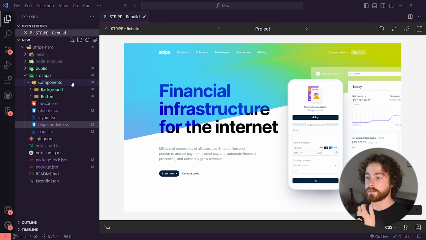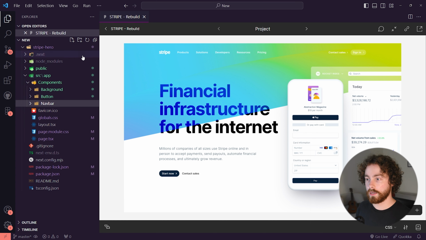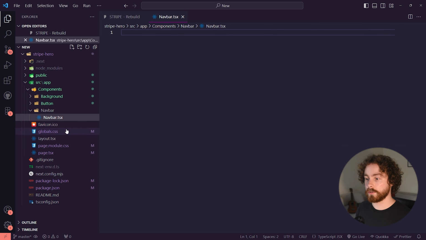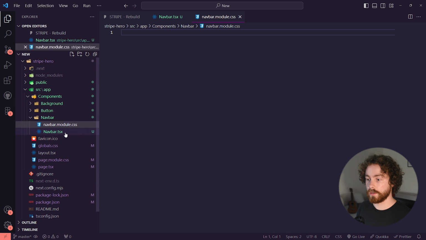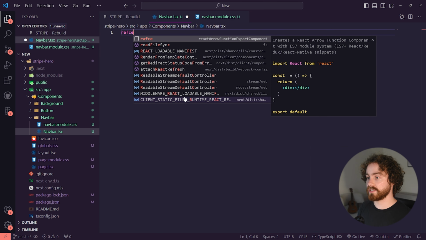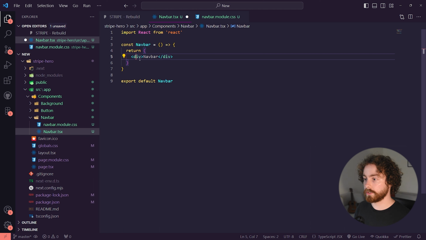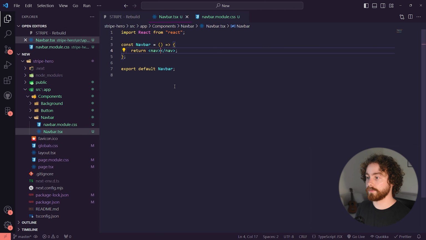What we're going to do now is create a new component and we're going to call it navbar, like so. Inside navbar, we can create the two files, so navbar.tsx, and we're also going to create another one called navbar.module.css, like so. Inside of navbar.tsx, we're going to type in RAFCE, which will create the template for us. From here, we're going to change this div to a nav. Same goes with this, and we also want to delete this navbar in the center here.